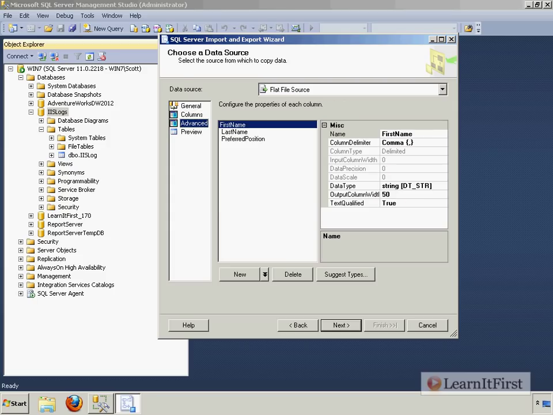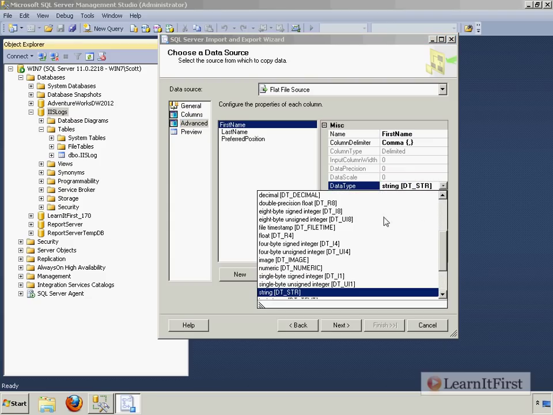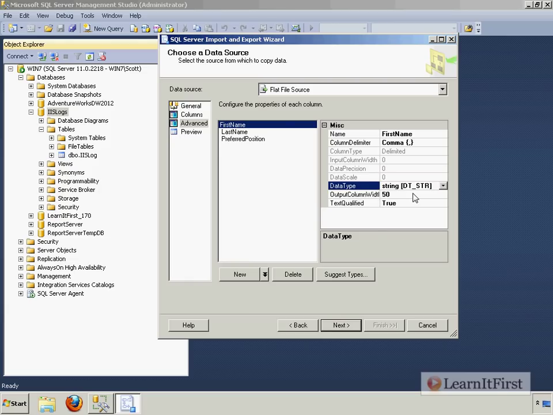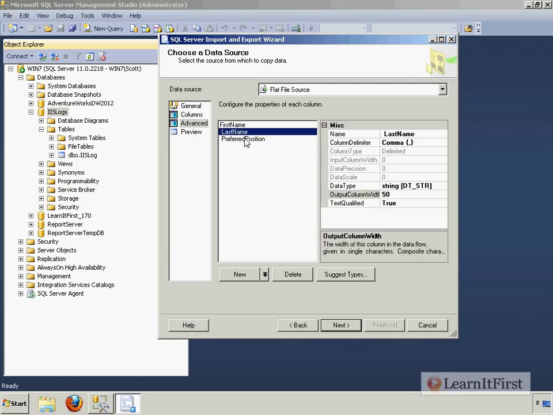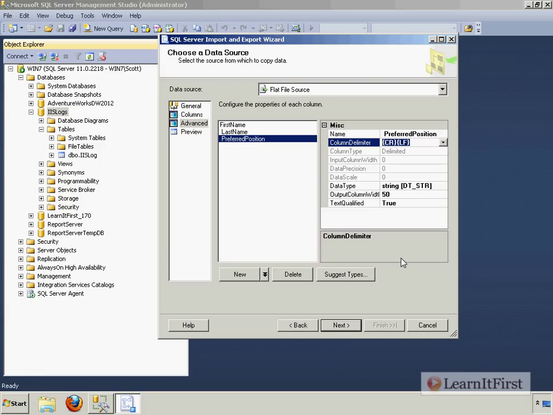Under advanced, you can actually define the data types for the Integration Services pipeline. It's going to default here to data type string, DT_STR. But you can change these to integers and decimals, and you can set their widths and things like that. And you can see for the final column, it does say the end of the column is the carriage return line feed. And we say next, so we've picked it out.